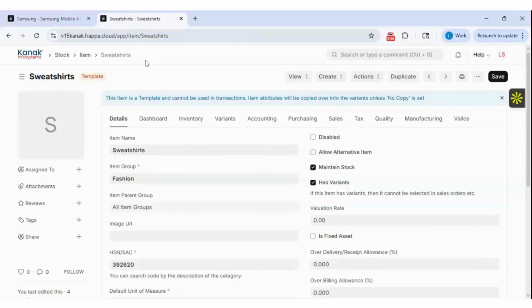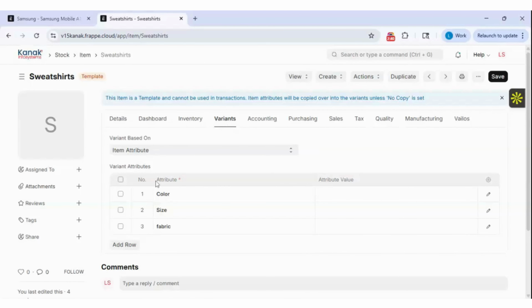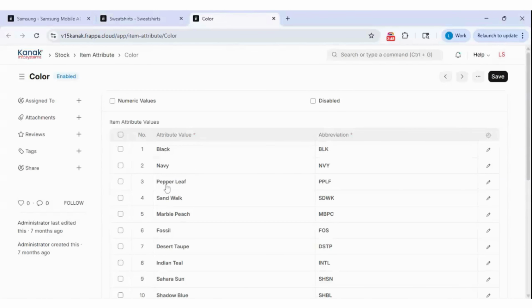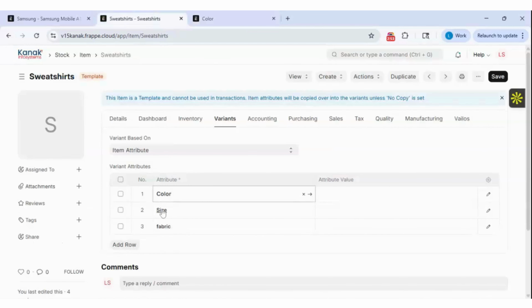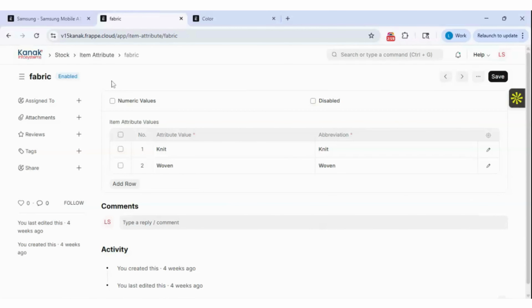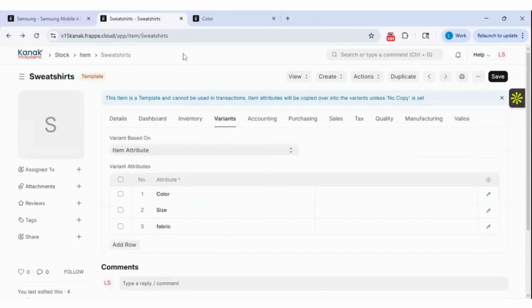Here I have created a variant of sweatshirts. In this, I have the attributes like the color, size, and the fabric. I can add multiple colors for this. Example, blue, black, gray, all these colors I can add. Same with the size, the medium size, large size we can add. The fabric can be knitted or woven. So that way we can add multiple rows into the attributes itself.